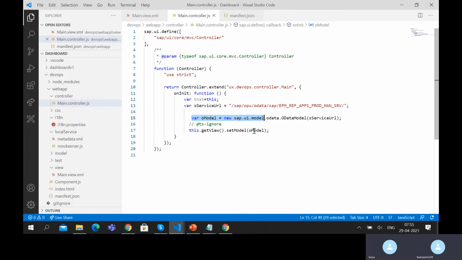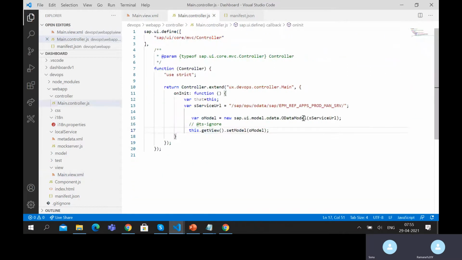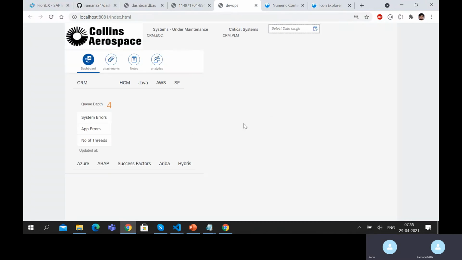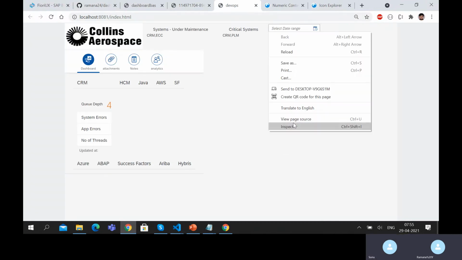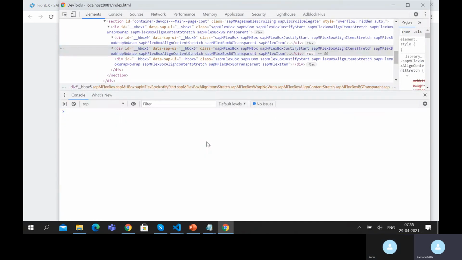Now I want to set this model to our page. This is the main view with the corresponding main controller. So we are saying set this model to the view: this.getView().setModel(oModel). So our OData service, we are binding it to the view. We'll do this basic check and see if it is working fine. So we are able to load this. Our controller was able to load.